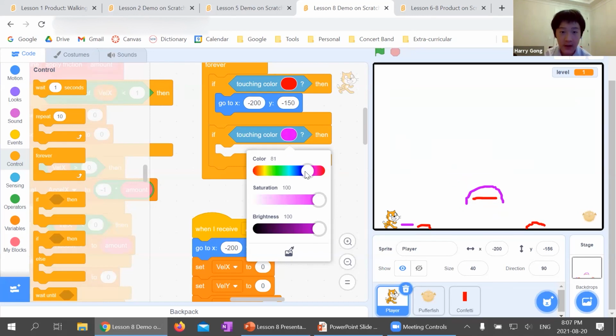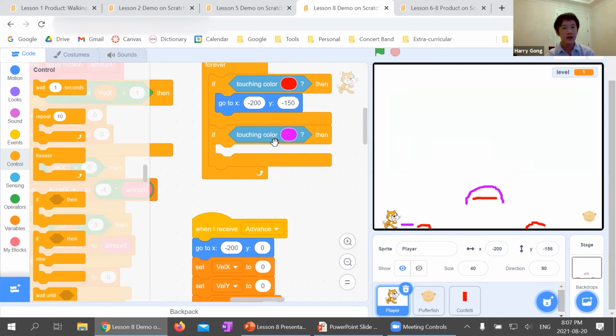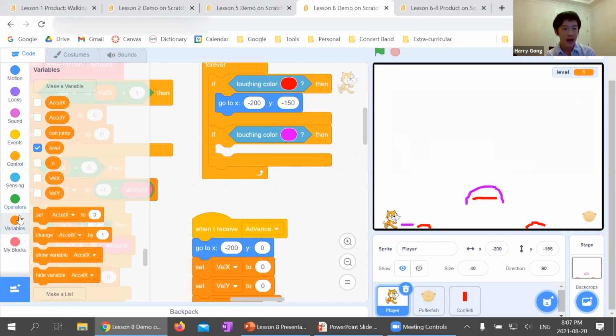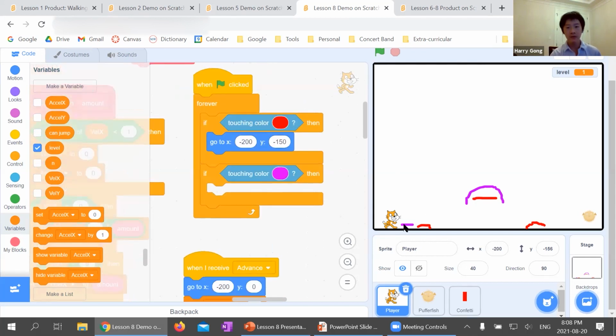So we're going to keep it at 81, 100, 100. So if we touch this color, then we want to jump. So how do we jump? In our variables tab, we have quite a few variables here. If we remember, the val y variable is the variable that indicates how fast it's going up or down. So whenever it's touching the purple color, we want it to go up. We want it to jump.